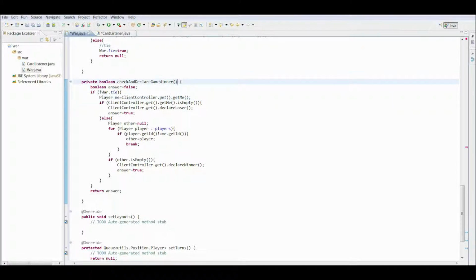CheckAndDeclareGameWinner basically checks to see if someone won the entire game. If the game is not in tie mode, we get the instance of the player that holds the device. We do so by calling the client controller instance and using the method getMe. We check to see if that player is not holding any cards by calling the isEmpty function. If so, we declare that player to be the loser of the game.